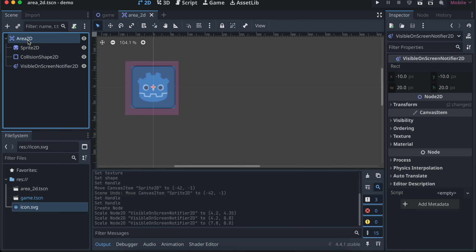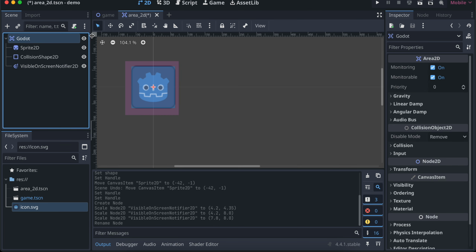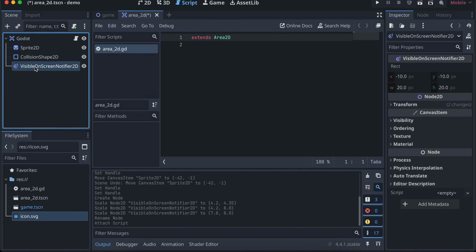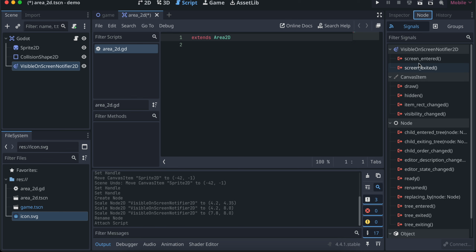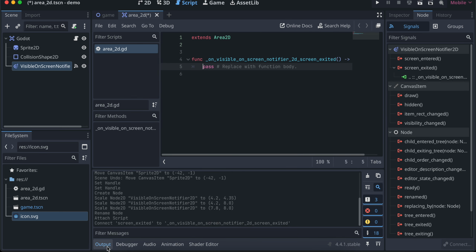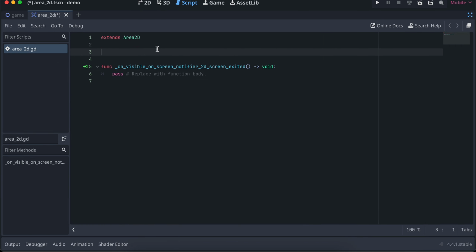I want to send a signal once the object moves out of the screen. So I will attach one script and name it Godot. You can name it whatever you feel like. Then I'll go to our VisibleOnScreenNotifier2D and add the screen_exited signal. Okay, now I want to trigger a signal from this object to our main parent scene once this object moves out of the screen. So let's get started on how to do this.